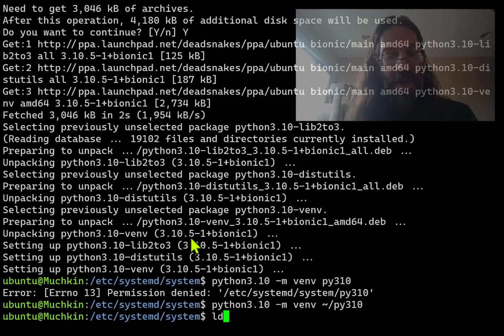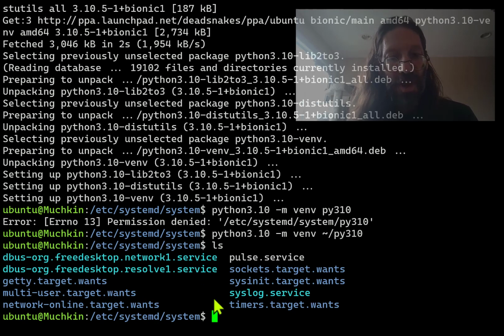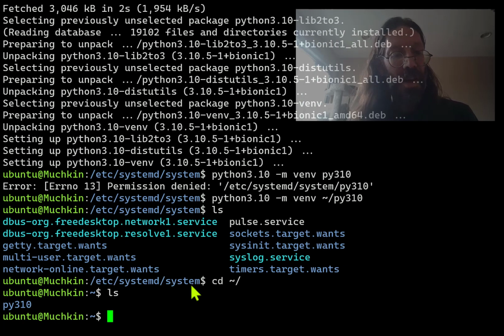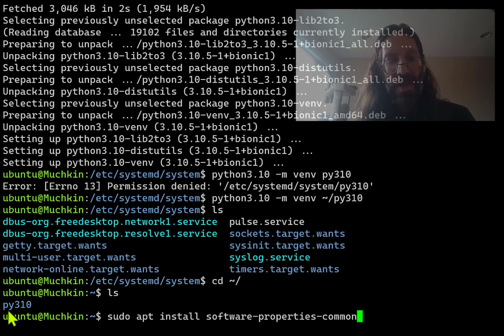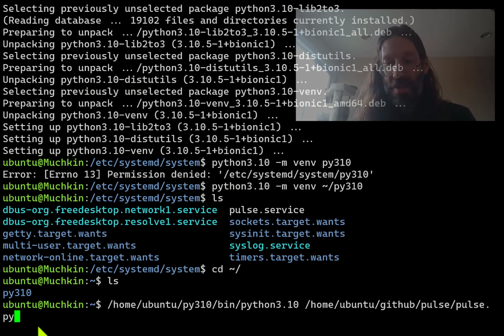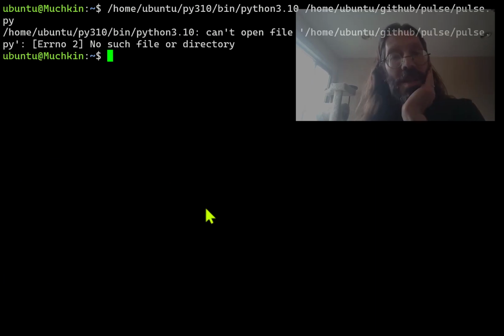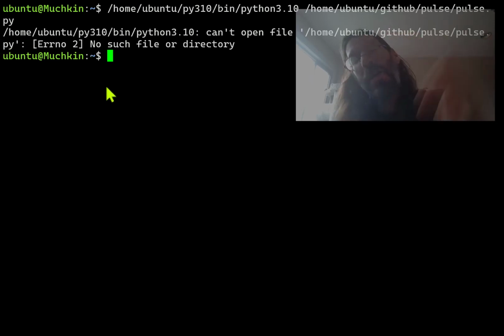I want to make sure I didn't create any directories here called python3.10. No, I did not. So now I cd to home, I do an ls there, and there's my py3.10 command. So now that thing that's all the way back in my command line history, where I tried to execute the line that's in the service, that's right there. I'll do a clear and do that one more time so that you can see it's now complaining not about python3.10 not being found, but about the github/pulse/pulse.py file not being found.